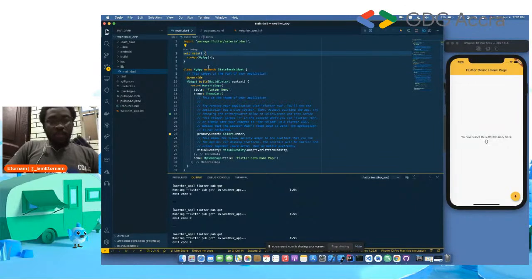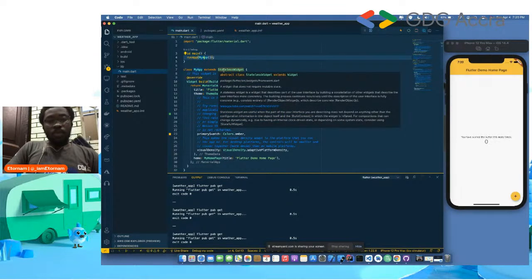Then we have, so this is a class which extends a stateless widget. So in Flutter, we have two types of widgets.